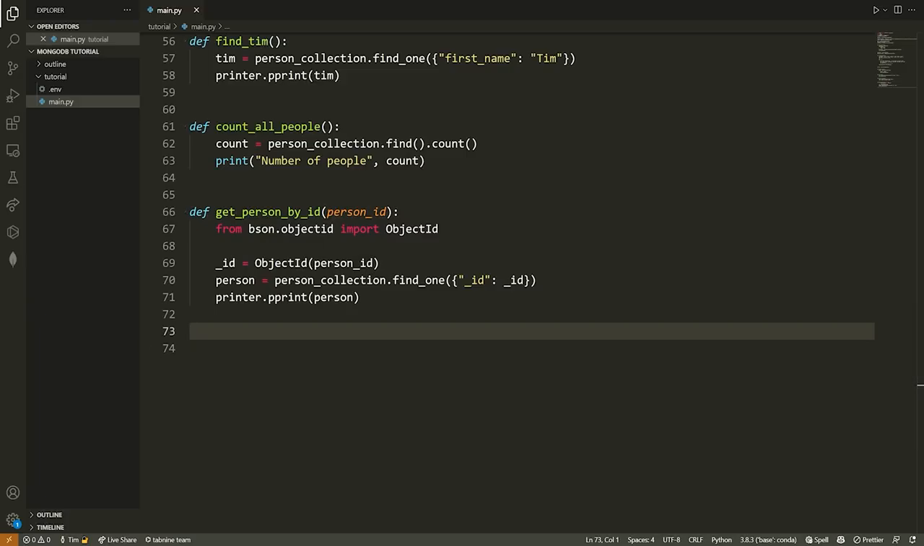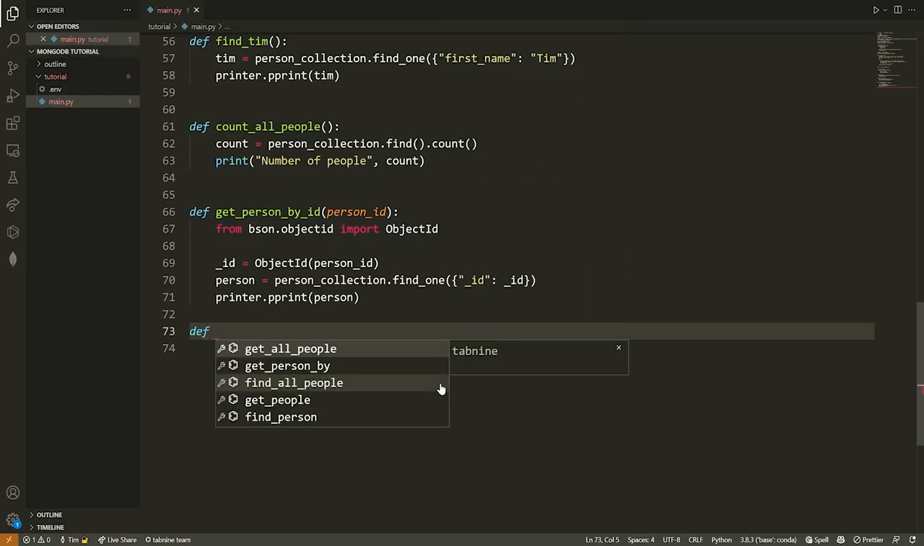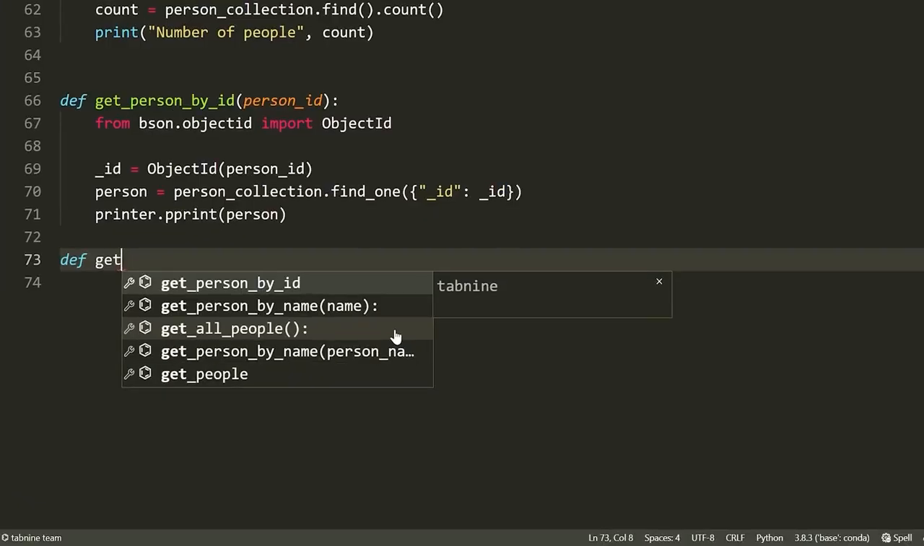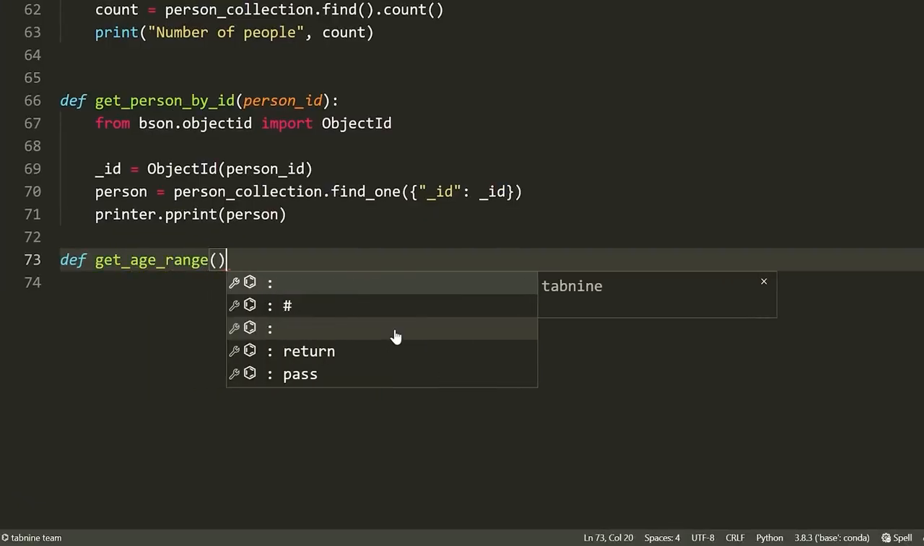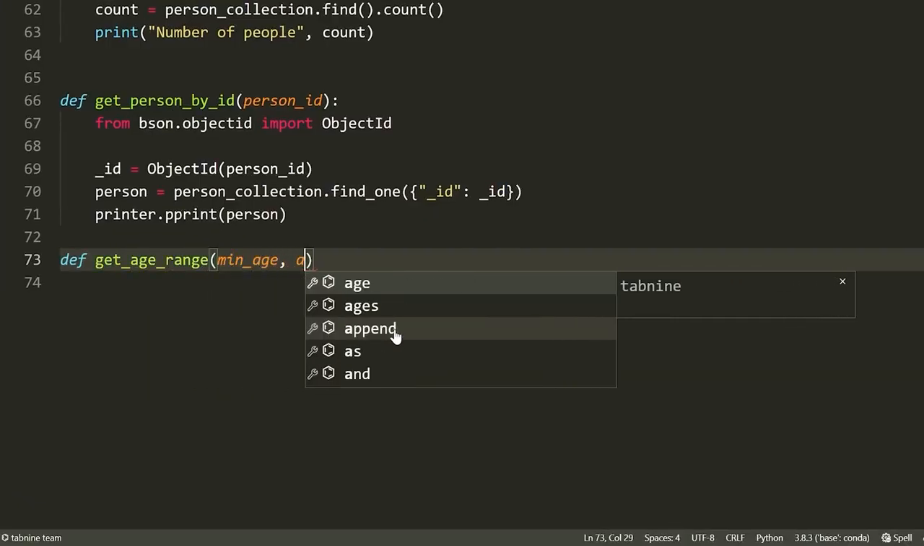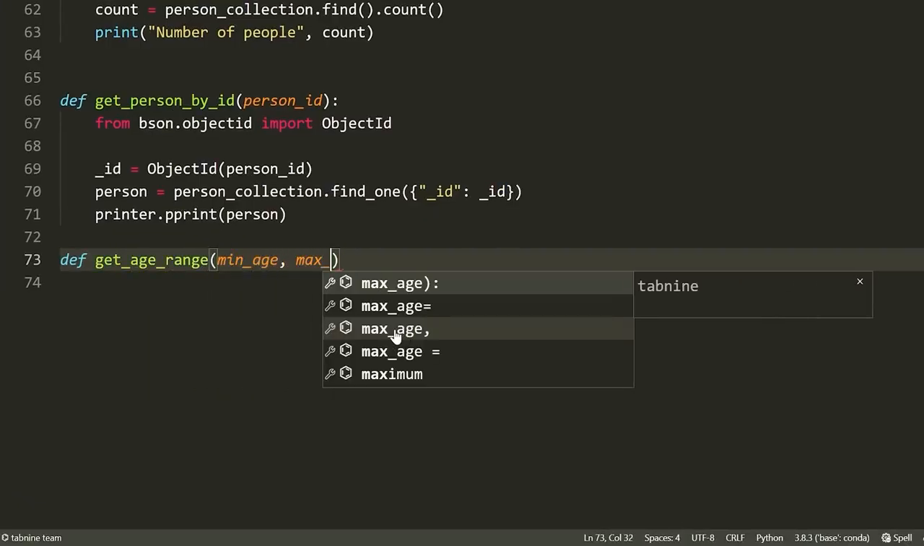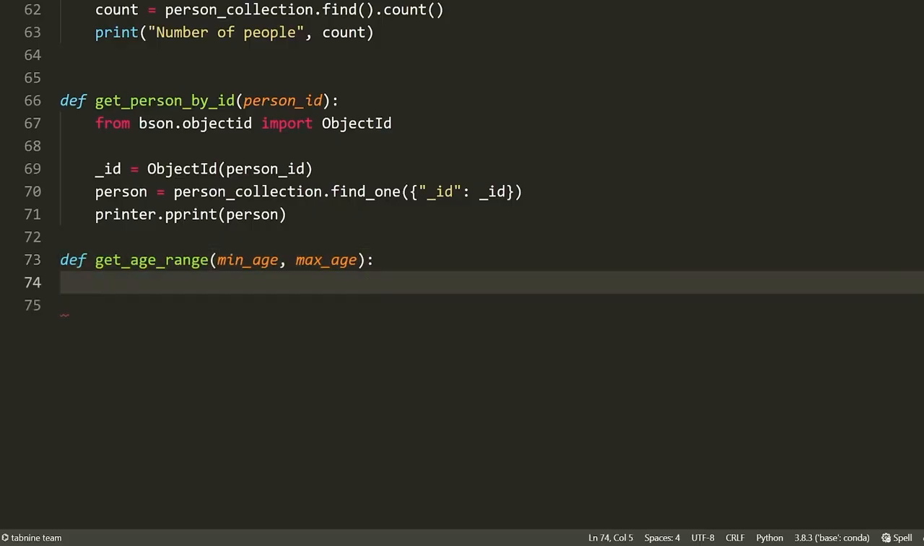The last thing that I will show you is how to get a range of something, how to do a bit of a more advanced query. And of course, you can do much more advanced than what I'm going to show you here. But for now, let's see how we can get people that are within a specific age range. So I'm going to say def get_age_range, I'm going to take in my min_age and my max_age. I'm going to search for only people in my collection that are within this age range. Now we can pick inclusively or exclusively. I think here we'll go inclusively.